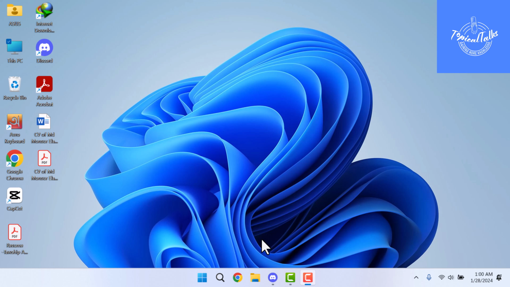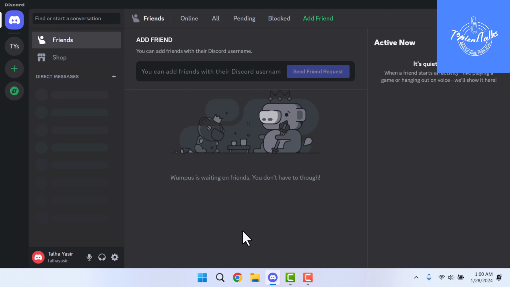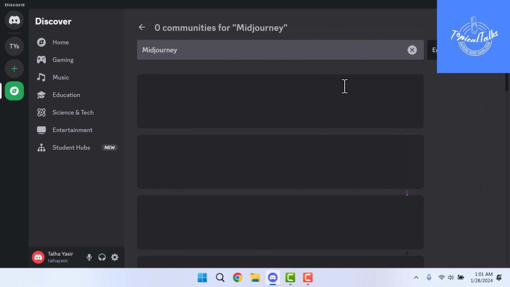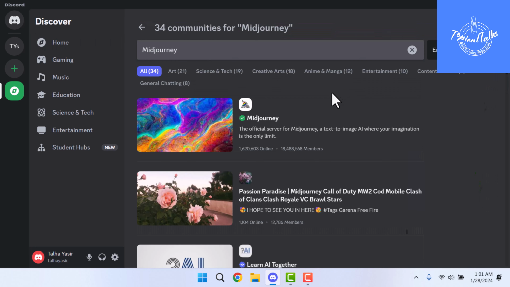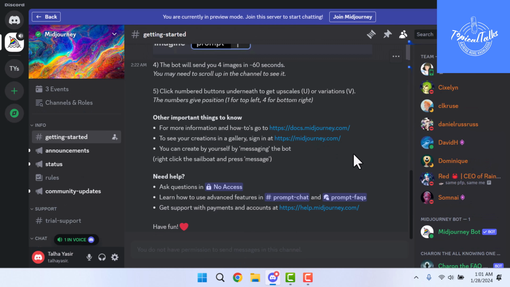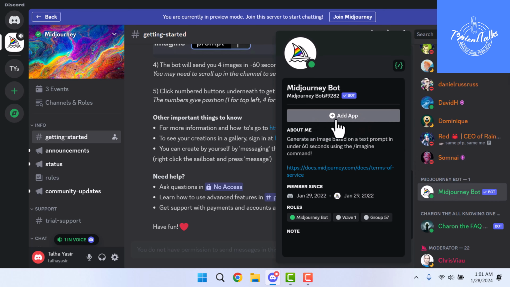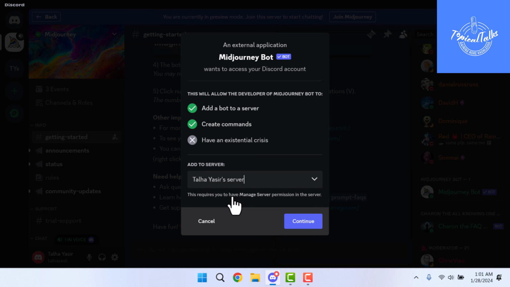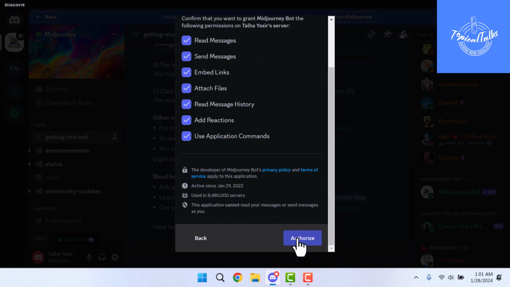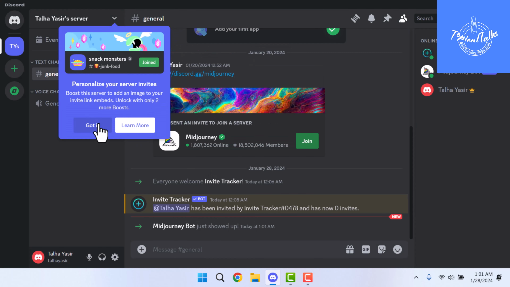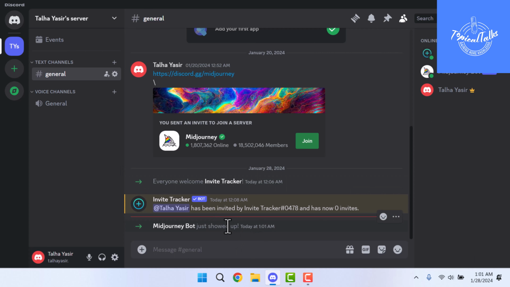So let's get started. First of all, open your Discord and click on Explore Discoverable Servers. Then search Midjourney. And then click on Midjourney, then scroll right down here and click Midjourney Bot. Then click on Add App, select your server, then click Continue, then click on Authorize, and prove that you are human. And here you can see I have successfully added Midjourney to our Discord server.